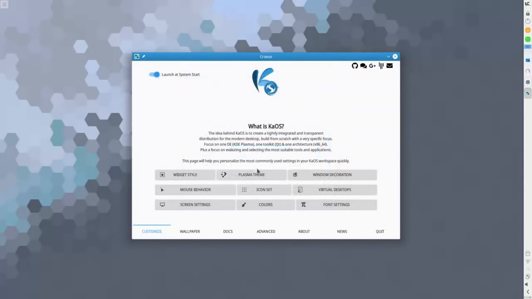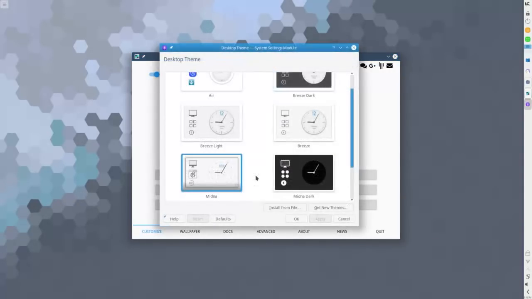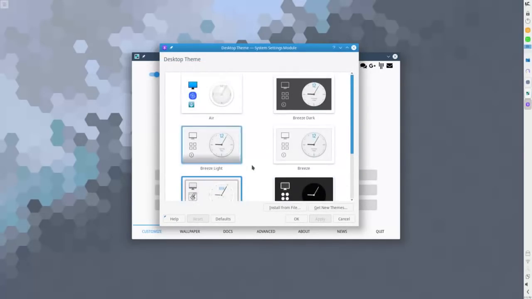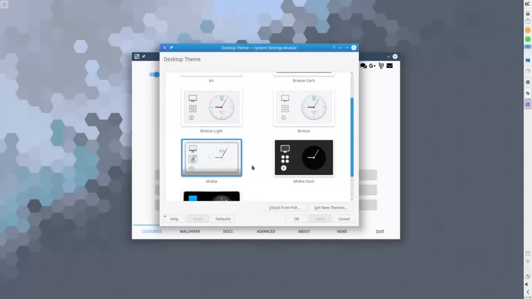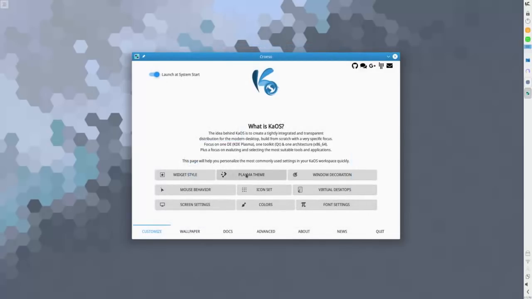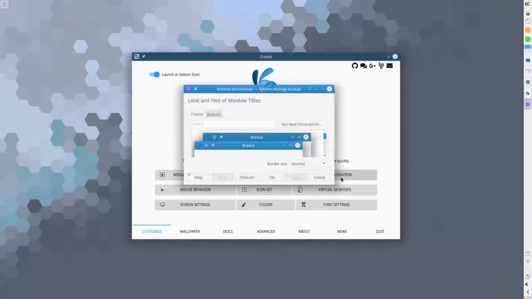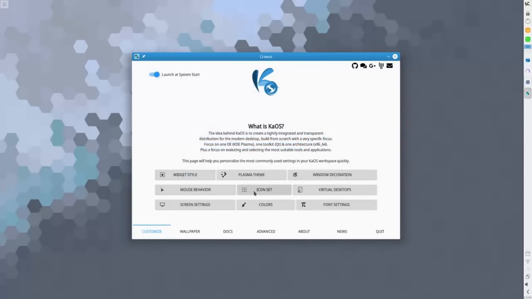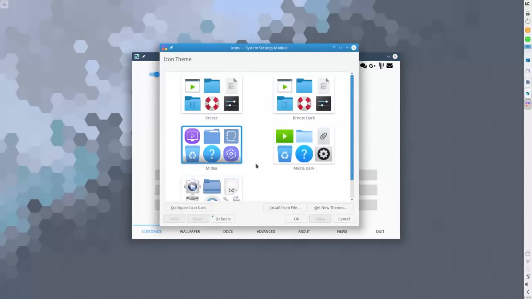So a quick link right there. The plasma theme that's in place. You see you've got several here to choose from, some of the more standard Breeze and things like that. And again, I haven't changed a thing. So Midna is the default here. But bam, right to it. Window decoration, same thing. Launch right to it. Icon set. And actually, okay, Midna. So that's the icon set in play.